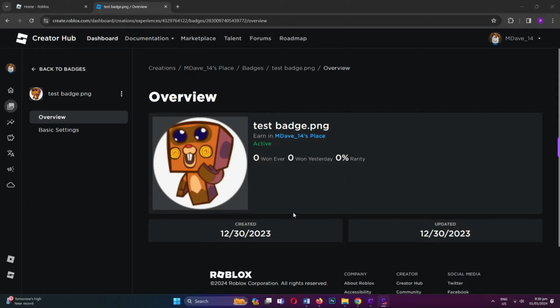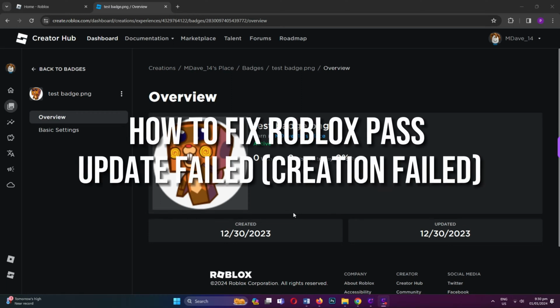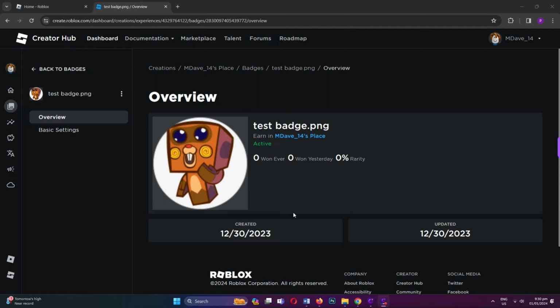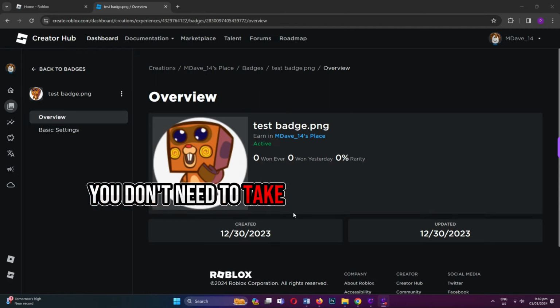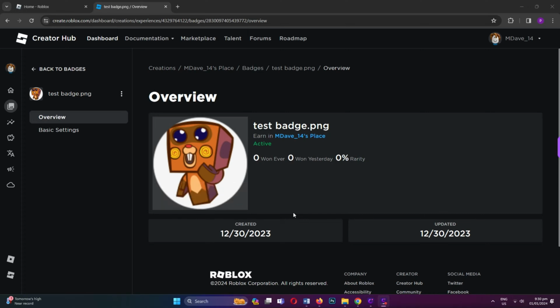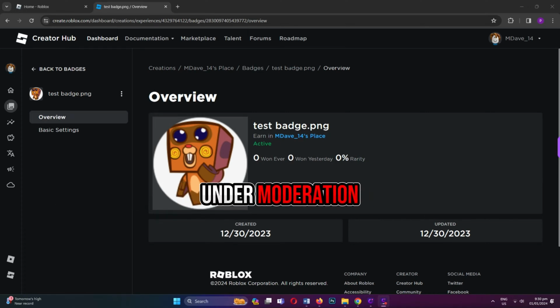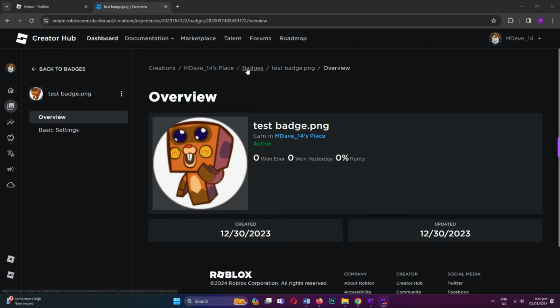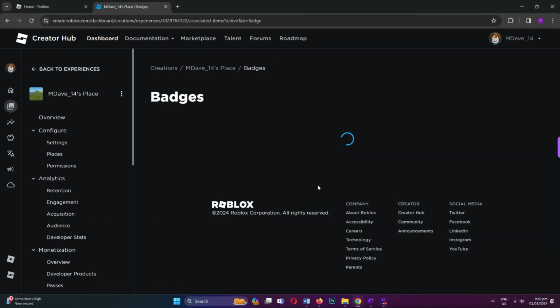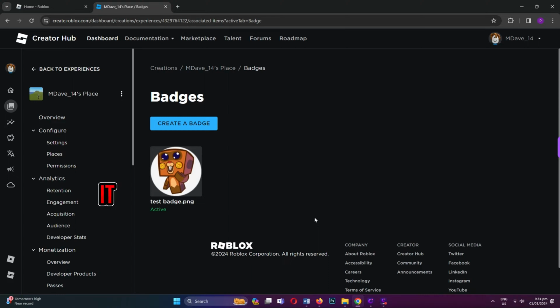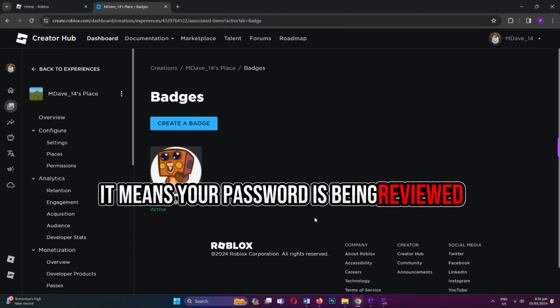In this video, I will show you how to fix Roblox Password Update Failed. To resolve the Roblox Password Update Failed issue, you don't need to take any immediate action. The error occurs because your password change is under moderation. If you encounter this error after modifying settings or saving changes, it means your password is being reviewed.